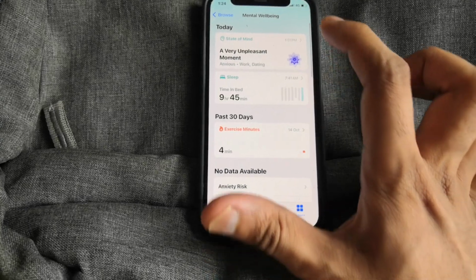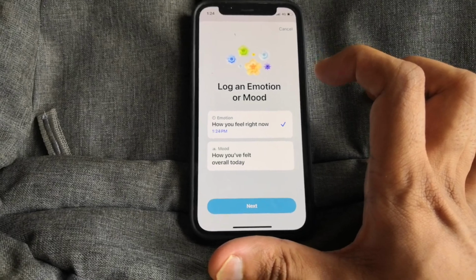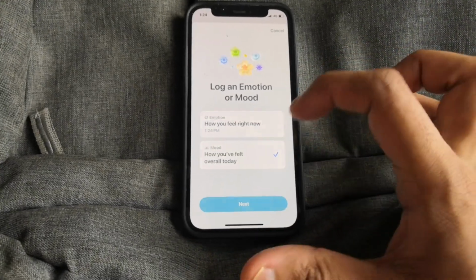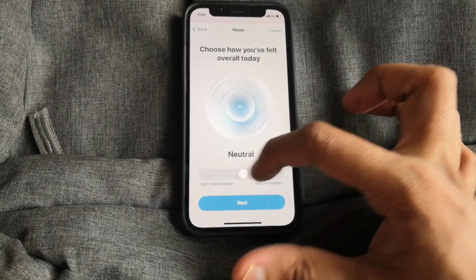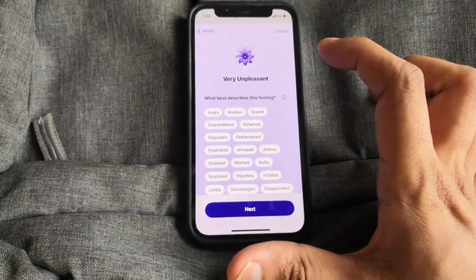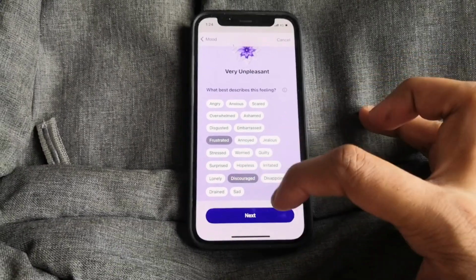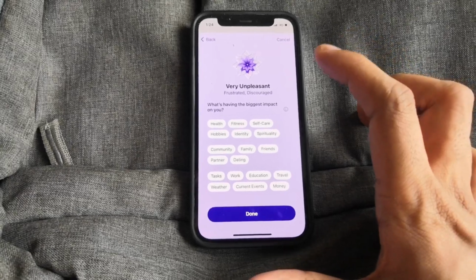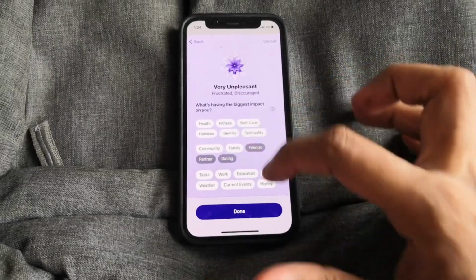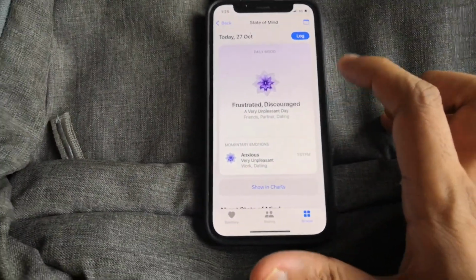So if I go here and say I am going to log it. Log an emotion or mood, how you feel right now. So it's asking me how you felt overall today. Very unpleasant, neutral, very pleasant. I'm saying very unpleasant I felt. So what best describes this feeling? I'm frustrated, discouraged. Very unpleasant. What has the biggest impact on you? Friends, partner, dating. You can choose anything and I say done. Now it is logged. So this information is logged in.